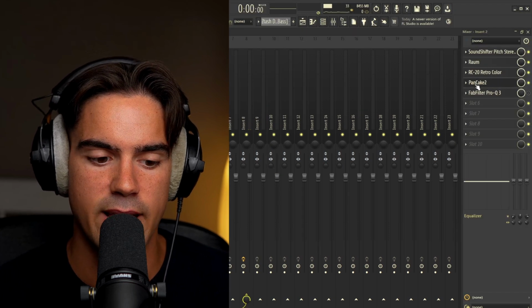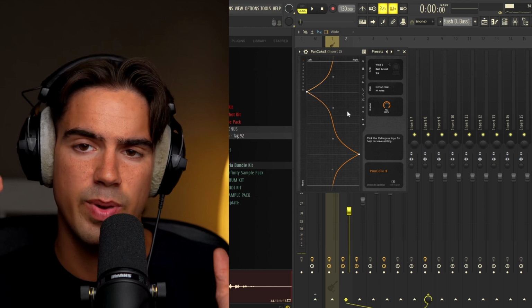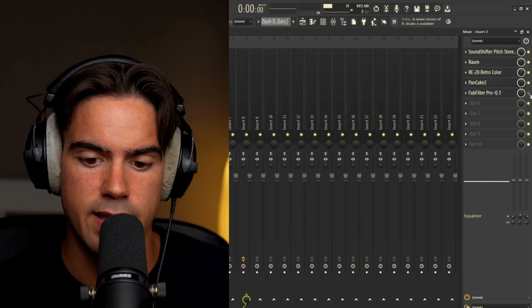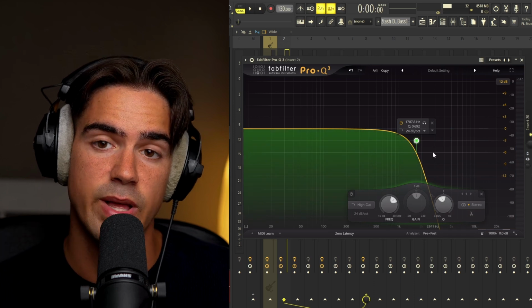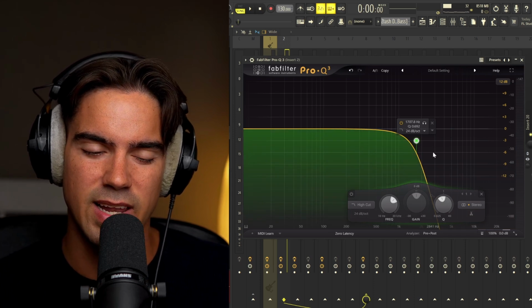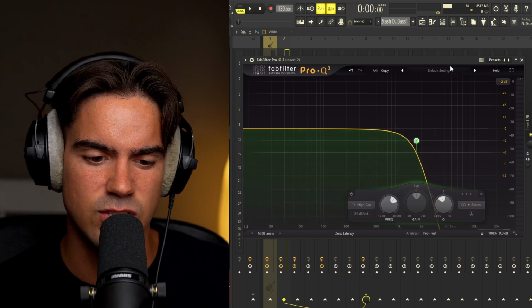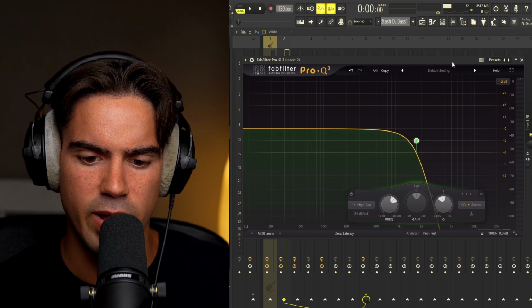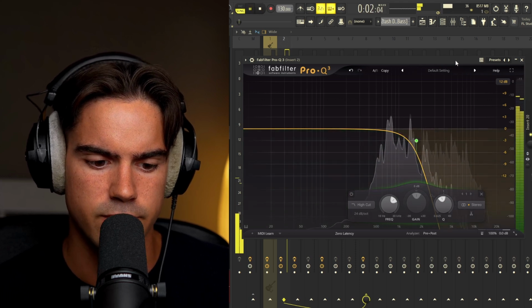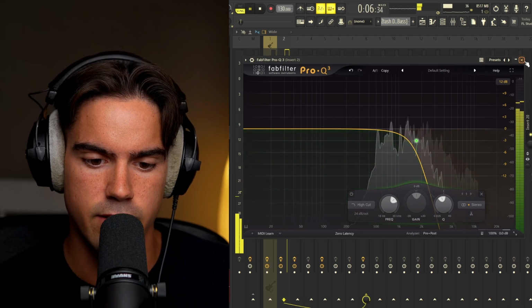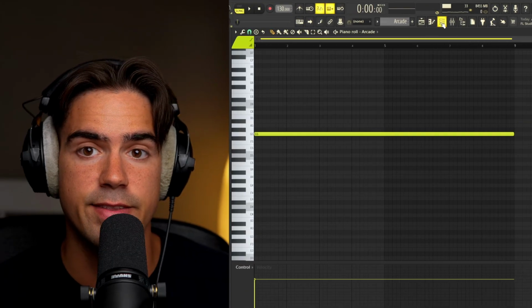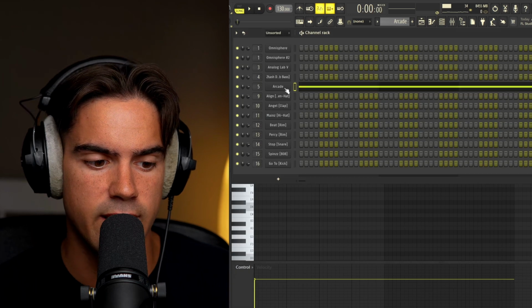From there I added a pancake too. This is a free plugin just to pan the vocal from left to right. And then lastly we just have an EQ cutting out the high frequencies. Since we obviously pitched the vocal up a lot, it's gonna be a little bit harsh up here in the higher frequencies, so you just want to tuck those a little bit away. And then we have the vocal sounding amazing.